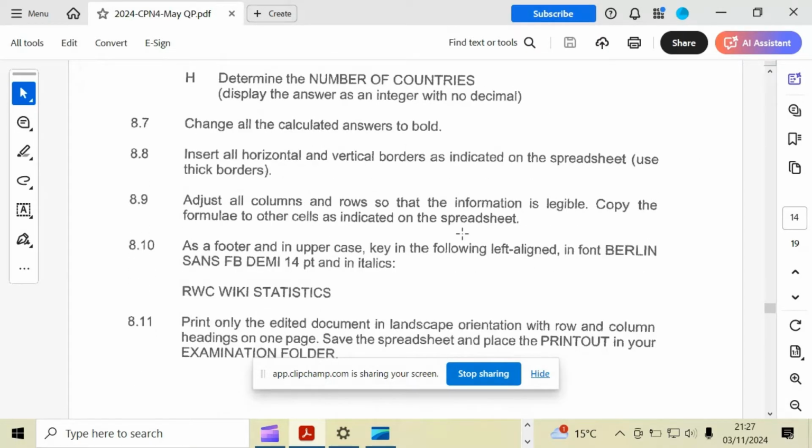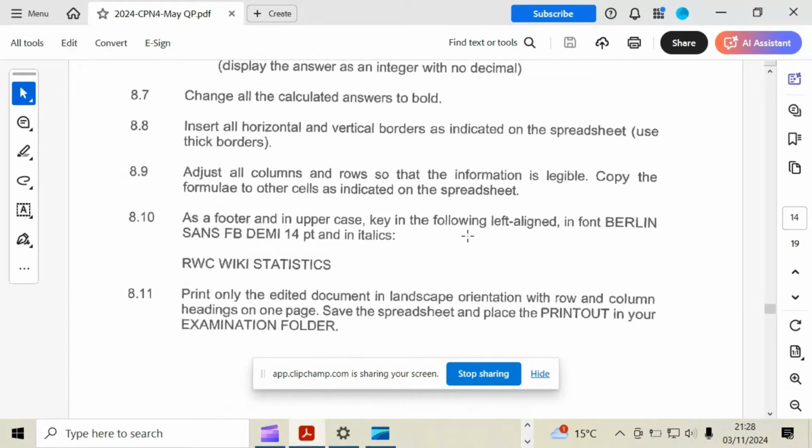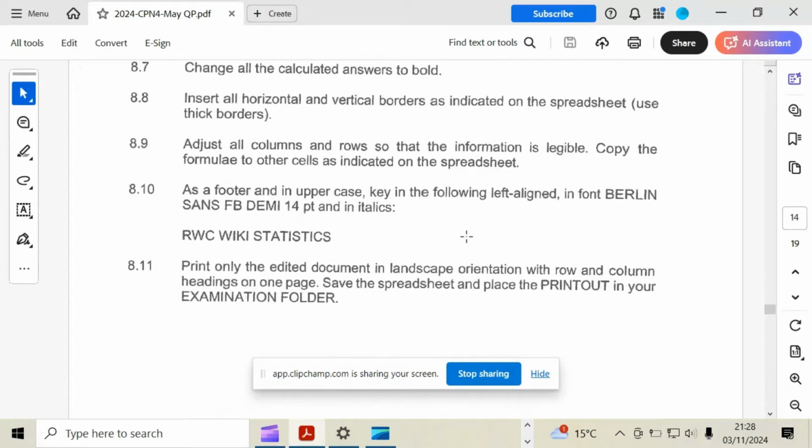We also need to insert a footer in uppercase where we're going to be keying in the following, left aligned, in the font Berlin Sans FB Demi 14 point and in italics. The information we need to capture is Rugby World Cup Wiki Statistics. Last but not least, we will print only the edited document in landscape orientation with row and column headings on one page, saving the spreadsheet and placing the printout in our examination folder.